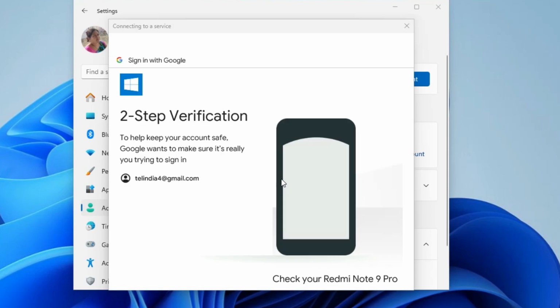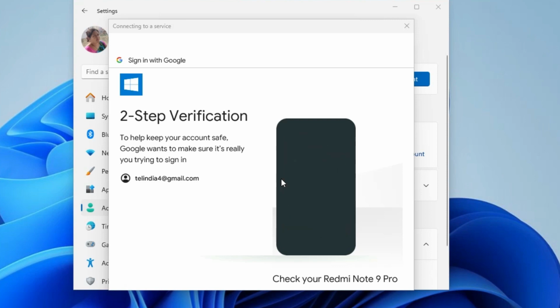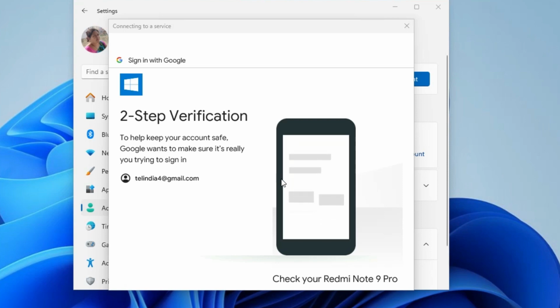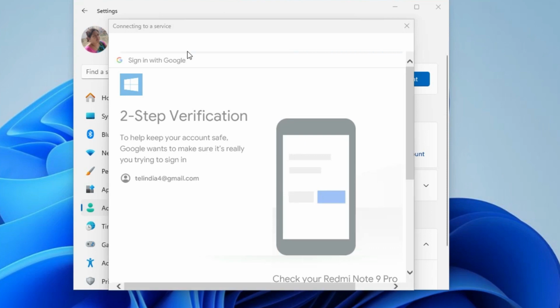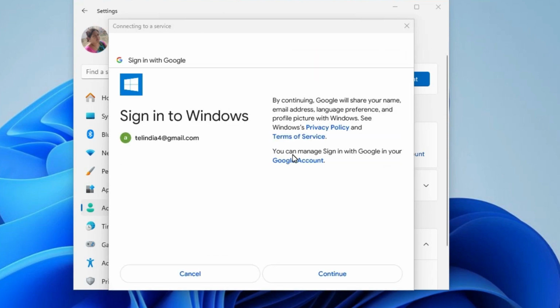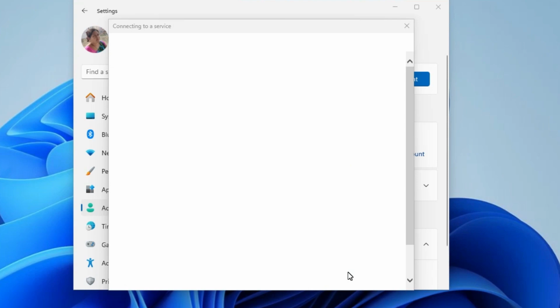Here we find two-step verification. If your email ID is protected by verification, then verify it by SMS, email or by phone. I verify it by phone. I go to my phone and click on yes, it is me. And verification is started. Go to Continue.